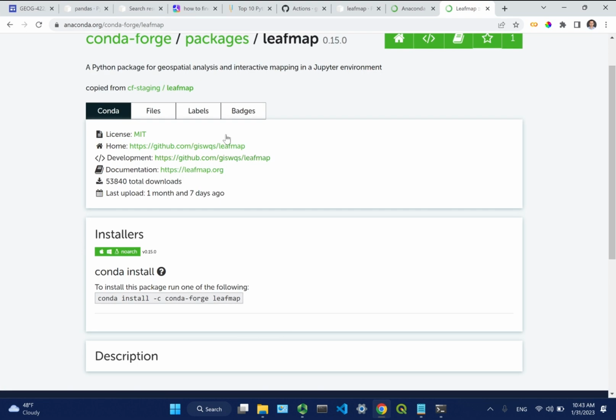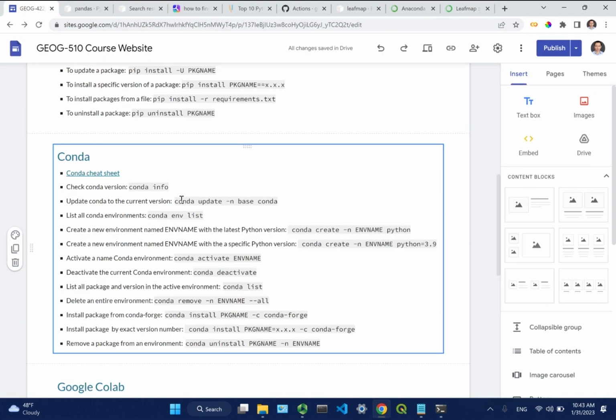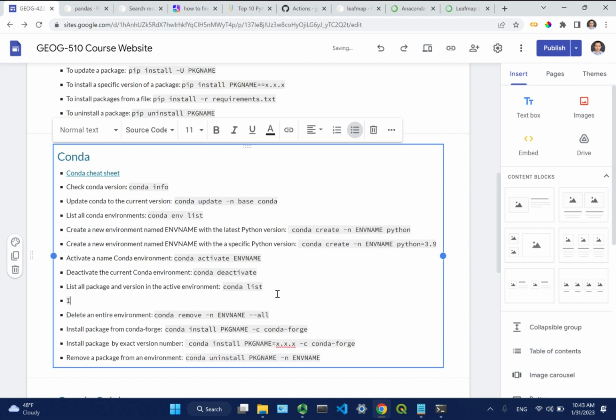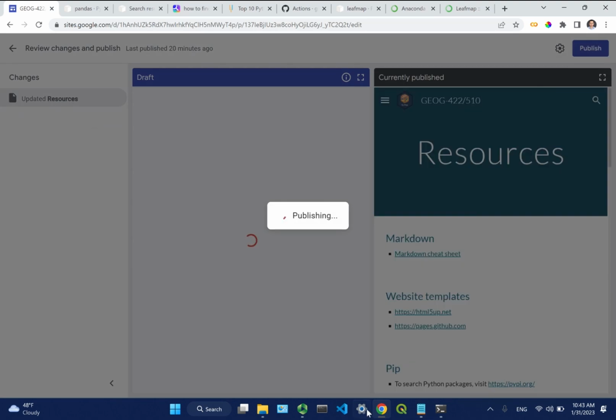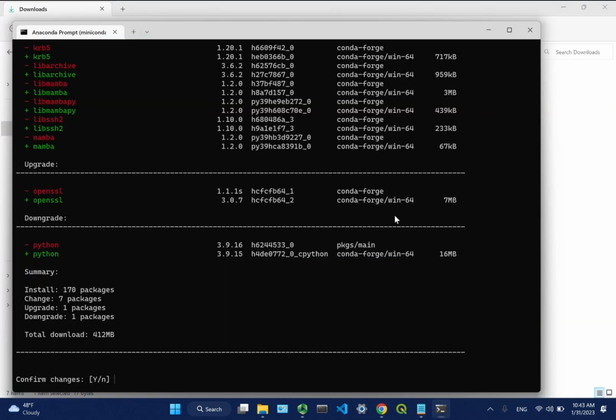Let me put it here, just in case. So conda env, conda create, activate, and then conda list. I say install mamba conda. I hope it's done. Okay.